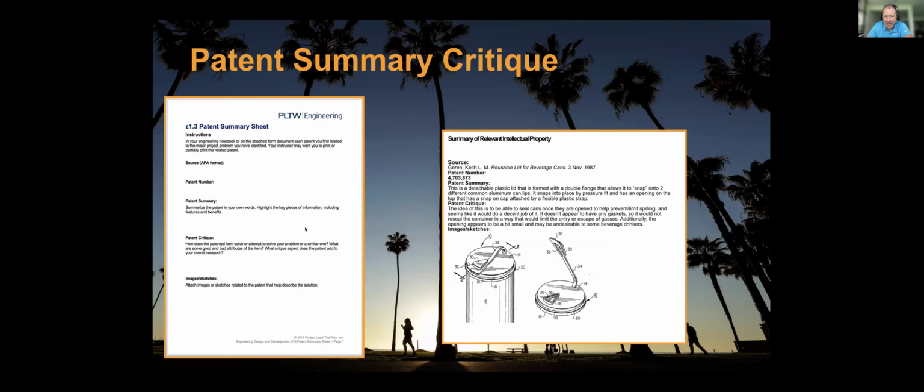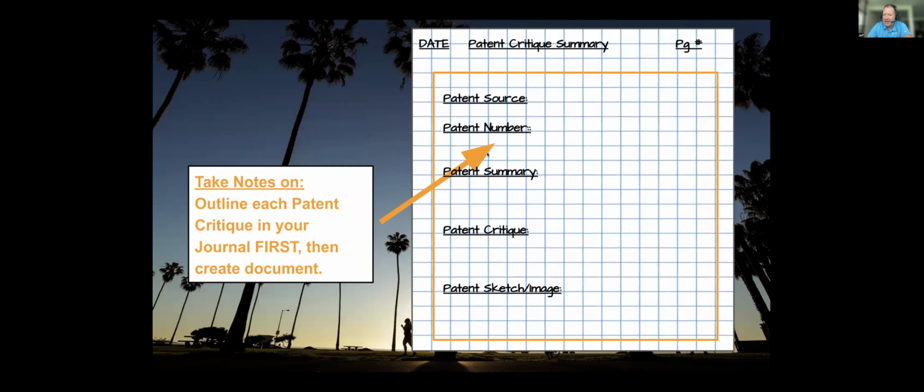Like everything else, they outline it inside their journal first because we want to document the process. This is their project, this is their research. They can use bullet points, but they use that same format as the sheet: the patent source, patent number, and what exactly the patent does. So they're reading the abstract, studying the images, looking at what's unique about that patent, and summarizing it. Now, how does that get critiqued?